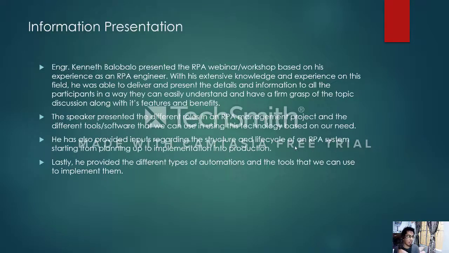So that's the purpose. So regarding the information presentation, Engineer Kenneth Balabala presented the RPA webinar workshop based on his experience as an RPA engineer. So he's very technical. You can sense that he has extensive knowledge and experience in this field. So he was able to deliver and present it for us to better understand.